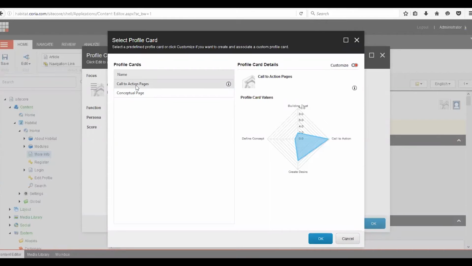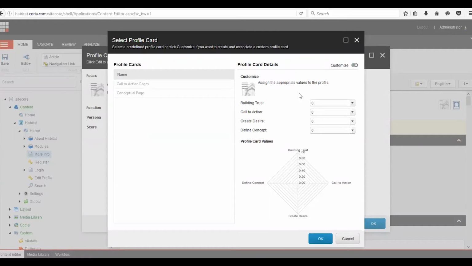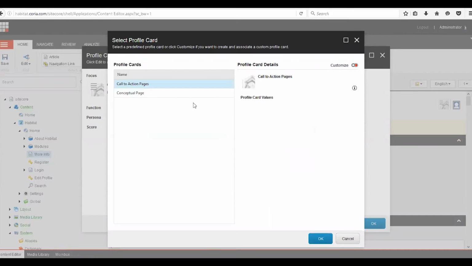Let's say we can choose call to action pages. Of course, we can always customize the values like we did for the first profile, but for this example, let's keep this to use profile card call to action pages. But what do these values exactly mean?